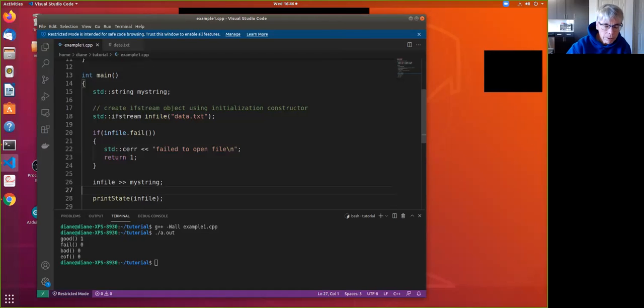Hi, welcome back to our tutorial on working with files. We're going to read in a string from a file. In the previous tutorial, we saw how to open a file using the initialization constructor.